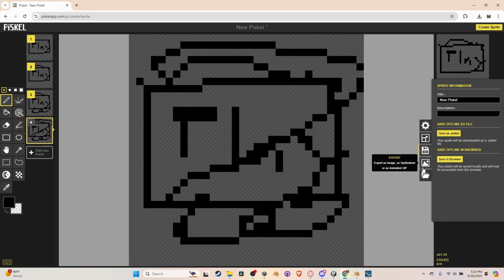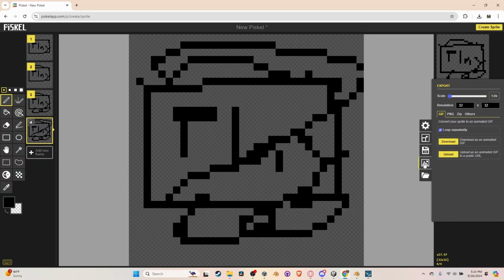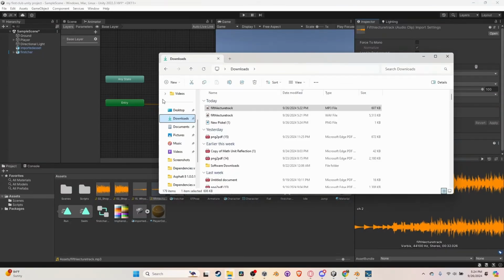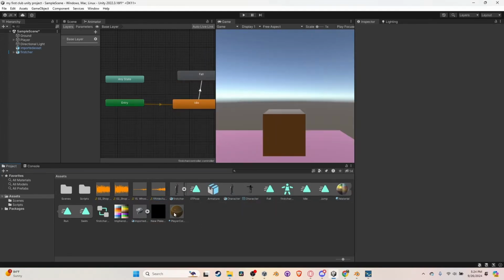Now, what we're going to do is export this, where it says export. Once you press that, go to PNG and then have it as a sprite sheet. Download it as a sprite sheet, because that's how we're going to import it into Unity. And since we downloaded that right now, let's see, New Piskel, that's the one we just had.